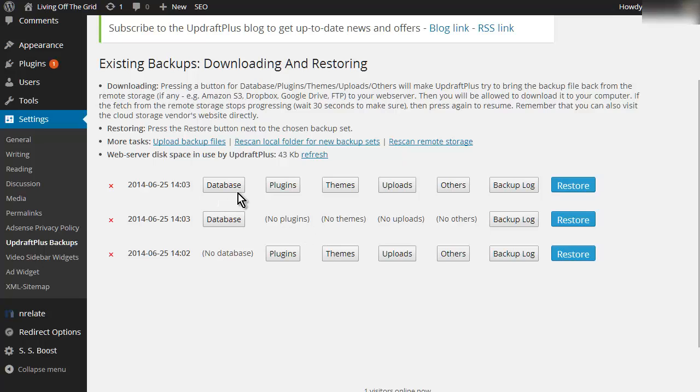Now, of course, that's if you put it into cloud storage. Remember, we emailed this to us, so we can't actually restore from here. If we had to put it in Dropbox or any of the other options, then it would be able to find it for us.